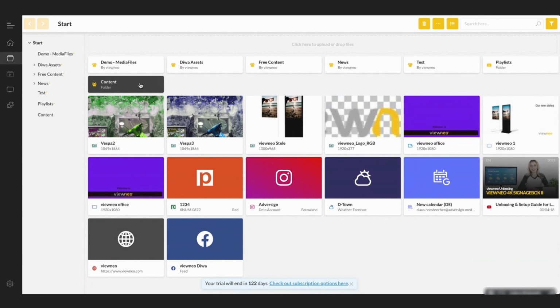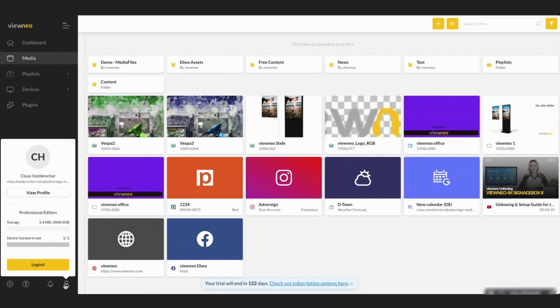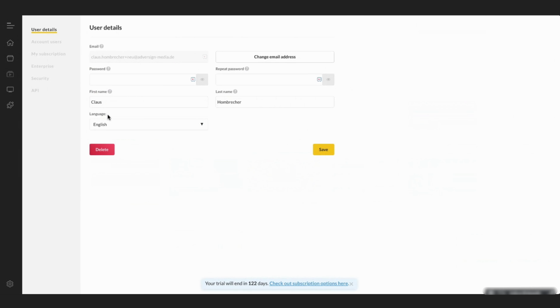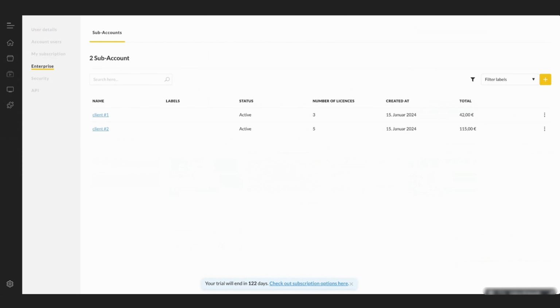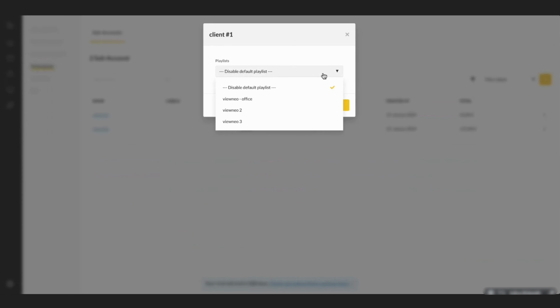This means that this folder is now available to the sub-accounts, and they can access the content that I have placed in here. For example, if I, as the headquarters, want to specify certain content because it is important information, such as if content needs to be transported to different branches, I can easily create a desired playlist in my main account and then simply go to the sub-accounts via the three dots to define a default playlist.